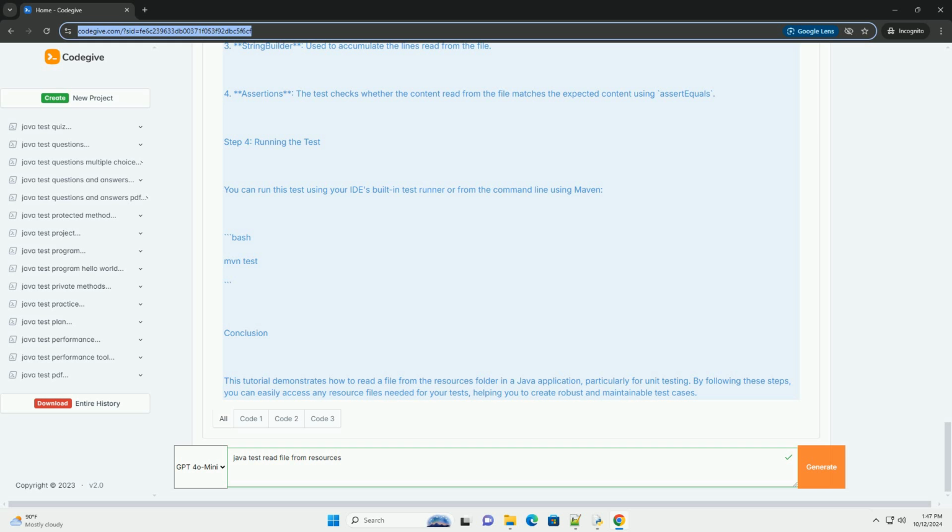Explanation of the code. 1, class loader: getClass().getClassLoader().getResourceAsStream("test-data.txt") retrieves the input stream of the resource file. If the file is not found, it will return null, which is checked using an assertion.